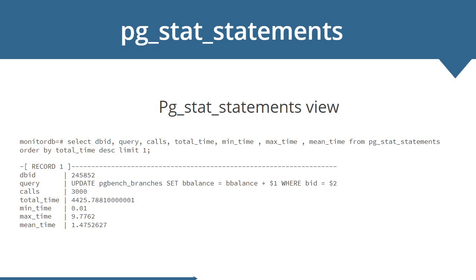So this is almost the same query as the one that Hans showed us to see what is my most expensive query. This is just an example of the query that took the most time on my database. There we can see the query amounted to 3,000 calls, totaling up to 4,000 milliseconds. So it's not very big, but there we can see our slowest query.